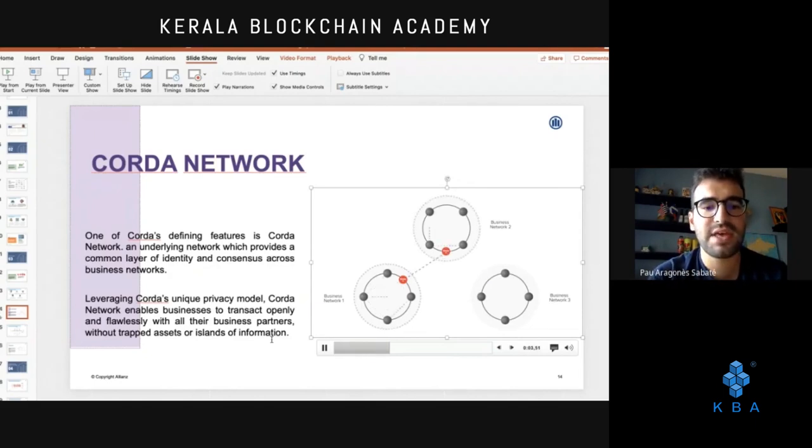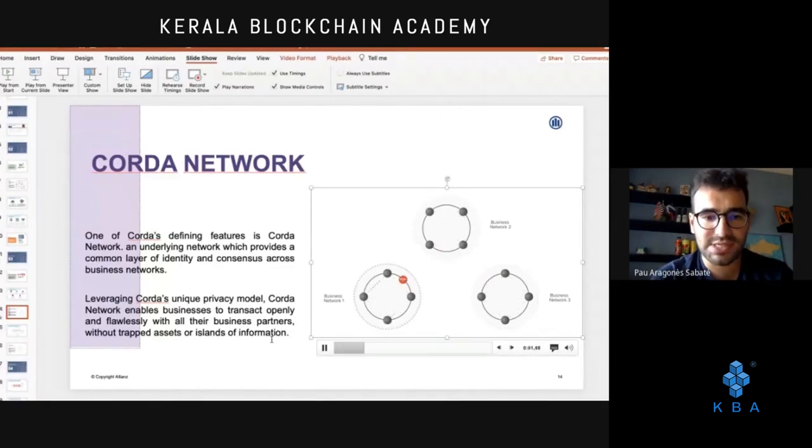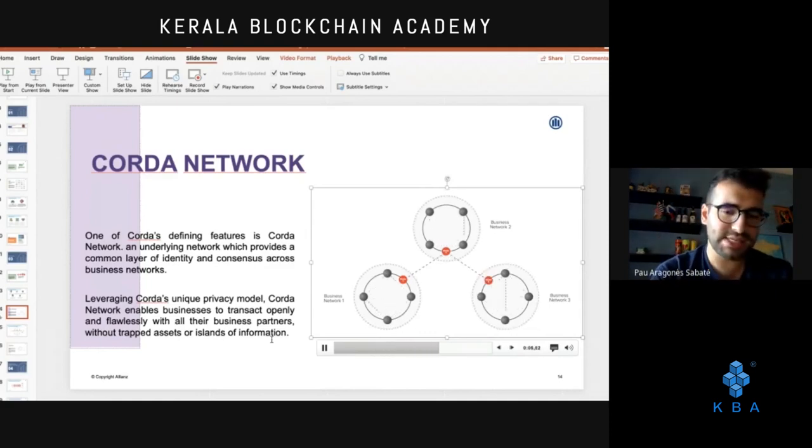The Corda network is an underlying network which provides a common layer of services like identity and consensus across the business network. So the Corda Foundation has available some basic services such as an identity mapper and consensus services that your node can join and participate in, and you can focus only on the development of your Corda apps and your business use cases, and most things like identity and consensus are dealt with in Corda.